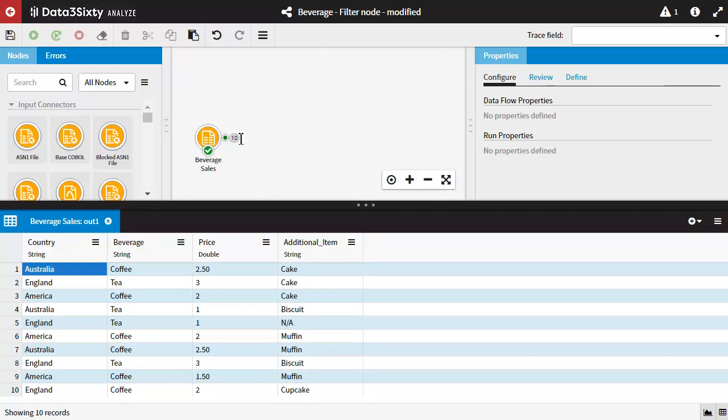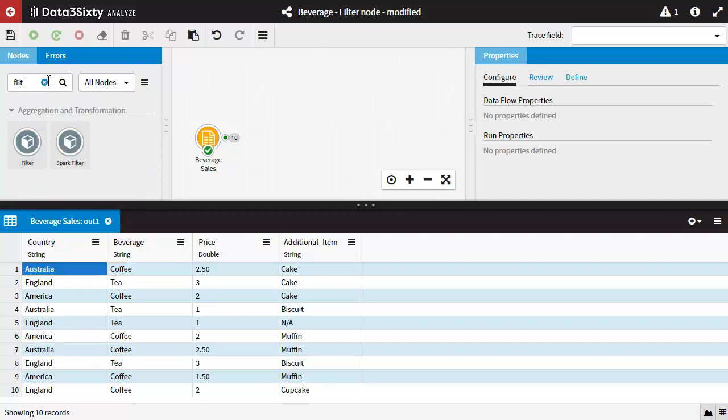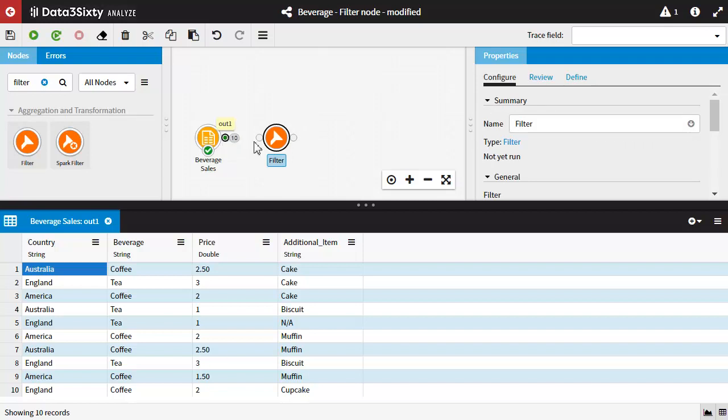Now let's say I would like to filter my results to only output any records where the country field equals Australia and the beverage field equals coffee. The first thing I will do is search for the filter node and connect it to the dataset that I would like to filter.